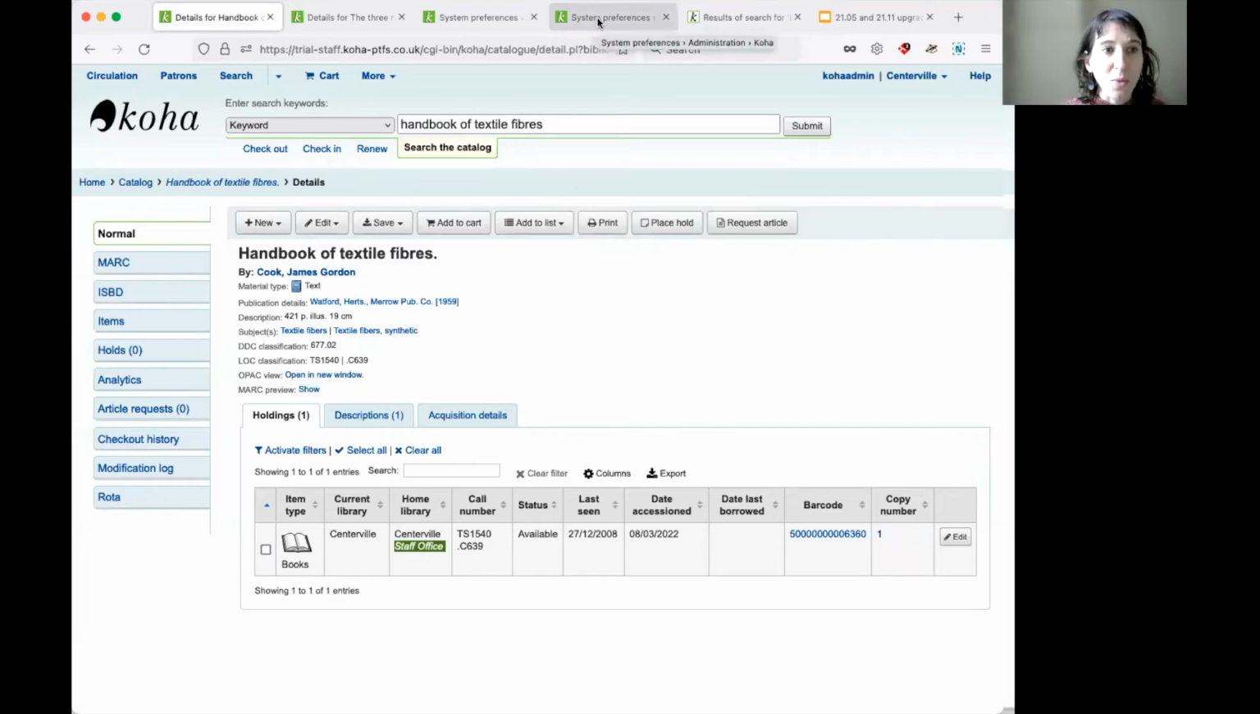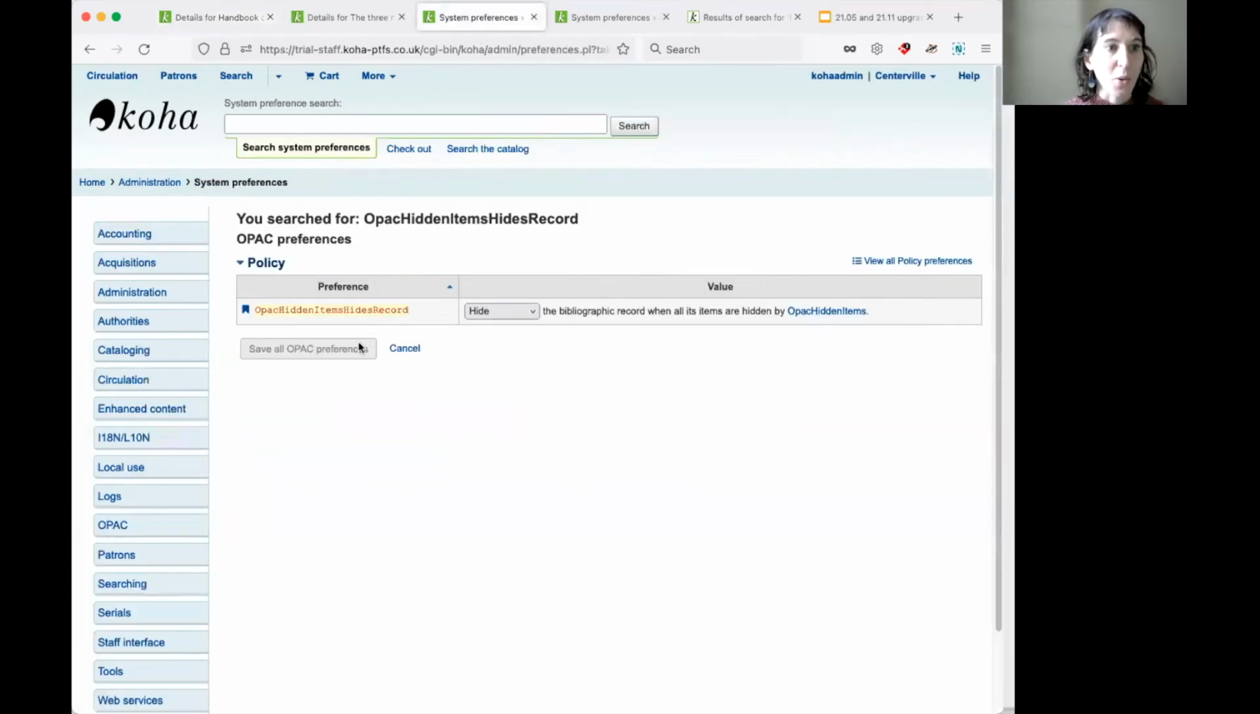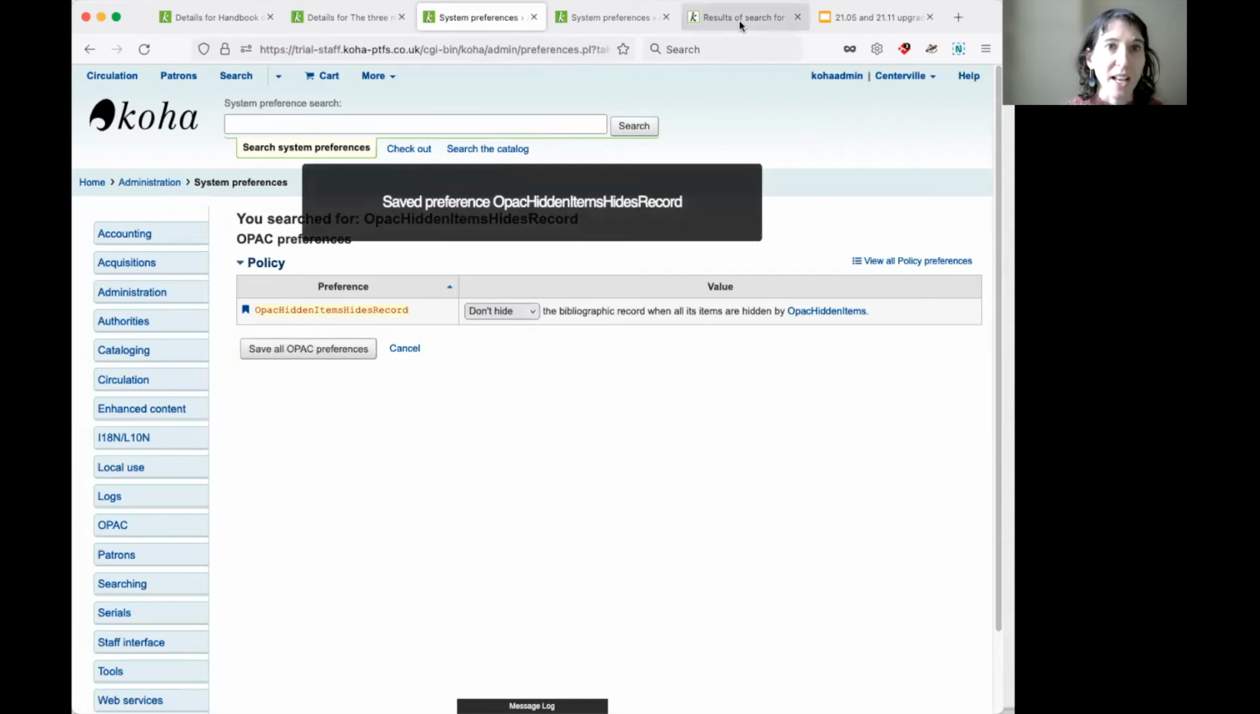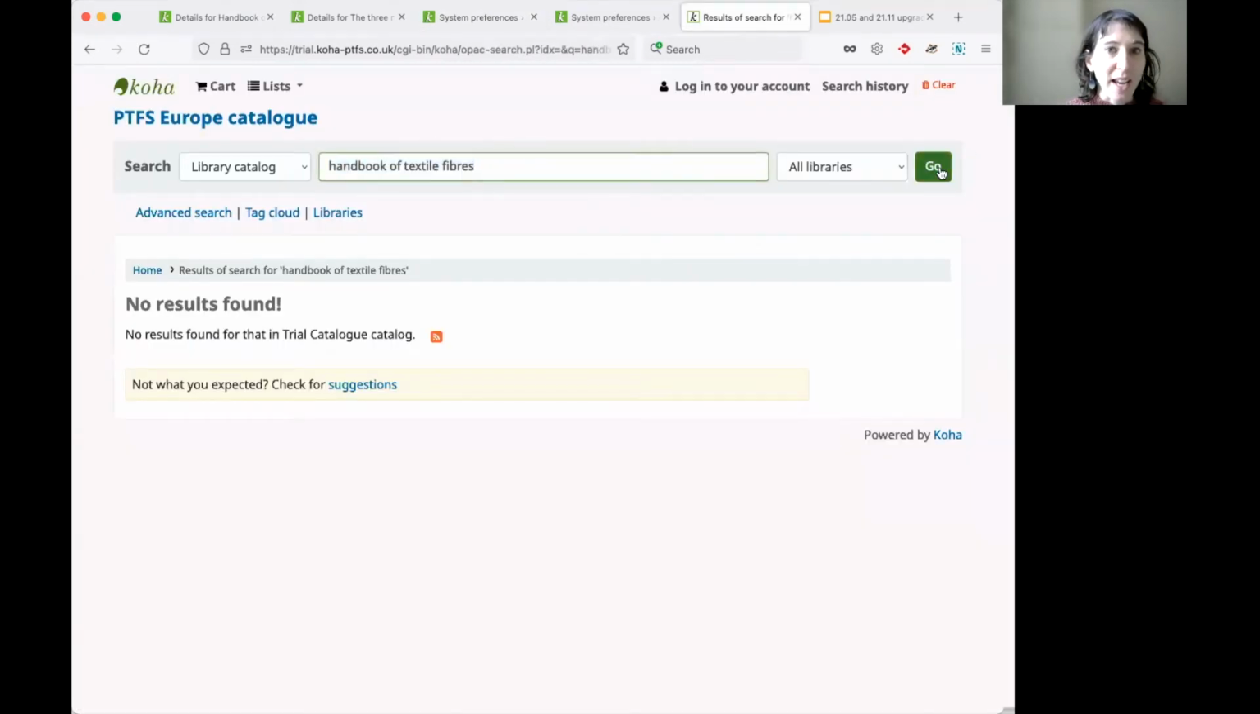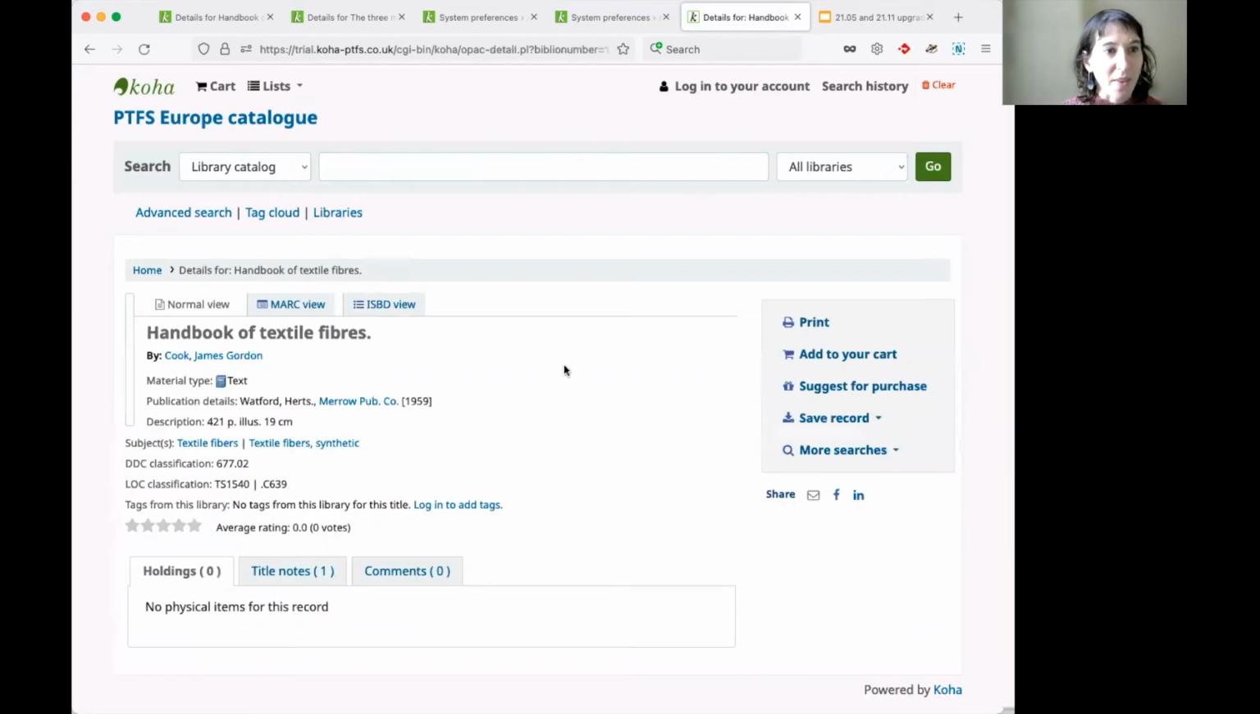So if I do still want the bibliographic record to appear on the OPAC, even though the item is hidden, then I can change this OPAC hidden items hides records system preference. So I can just switch it to don't hide, save my preferences. And then when I run my search again, then that record does appear.